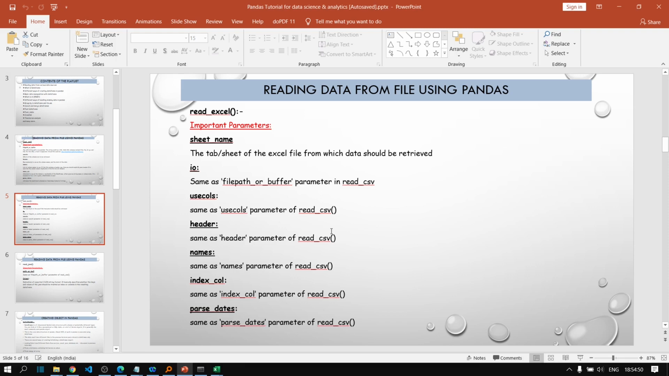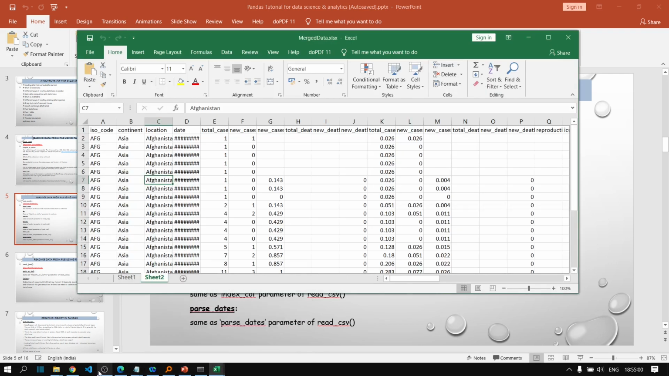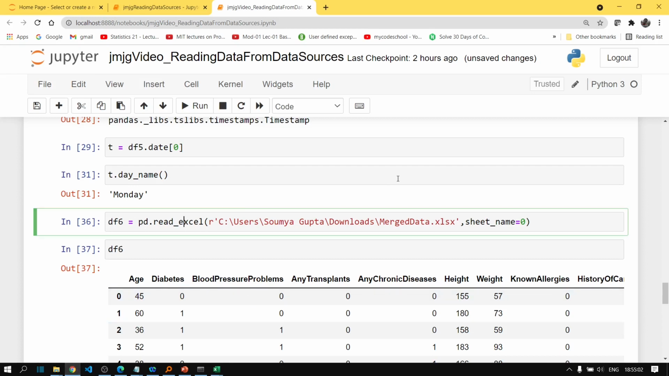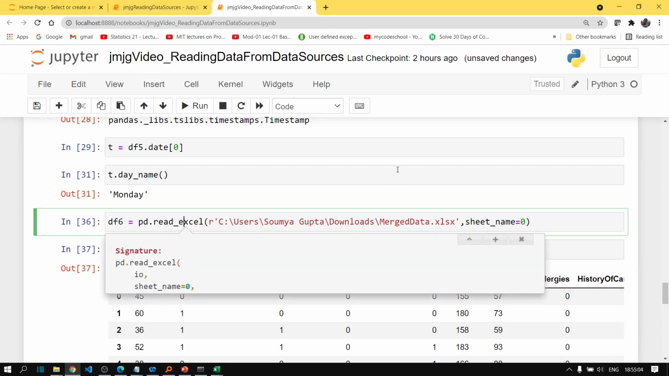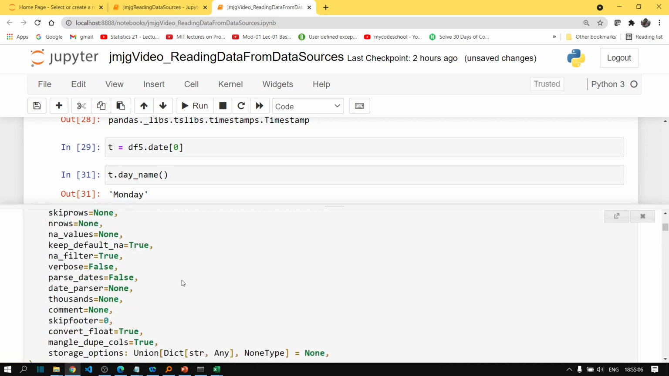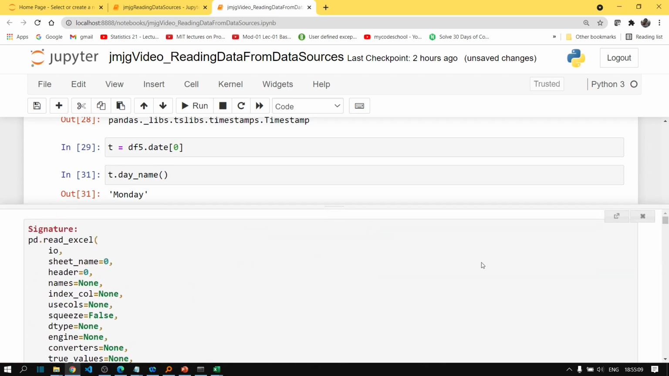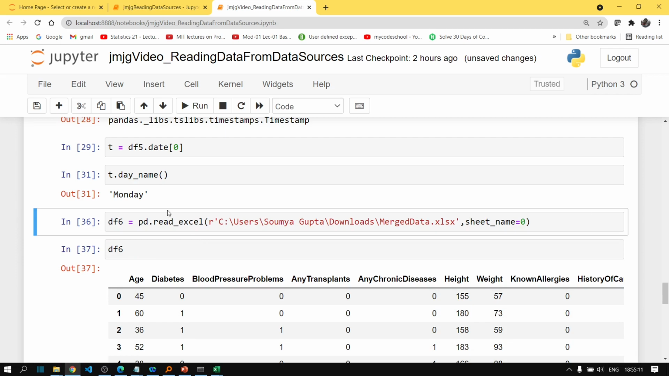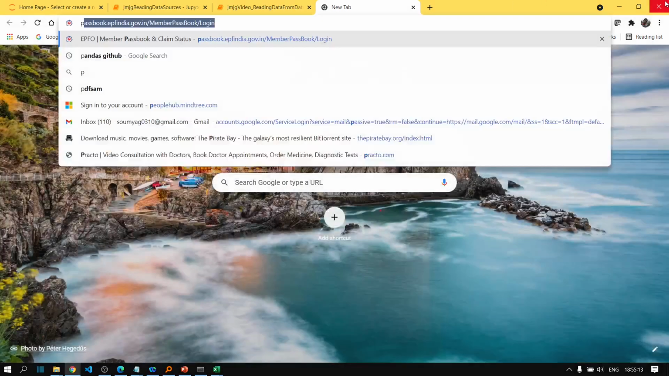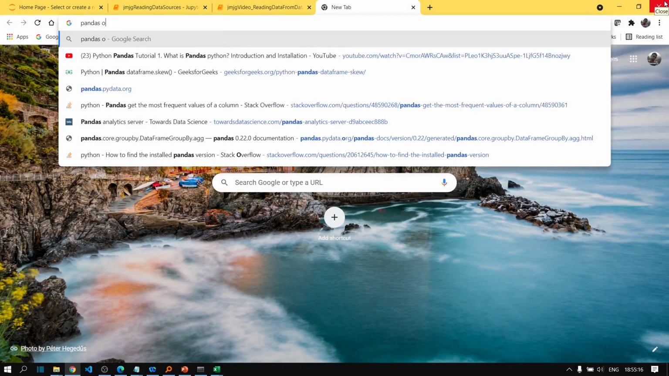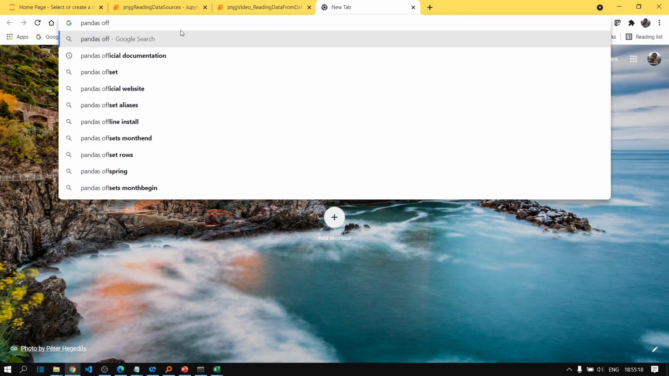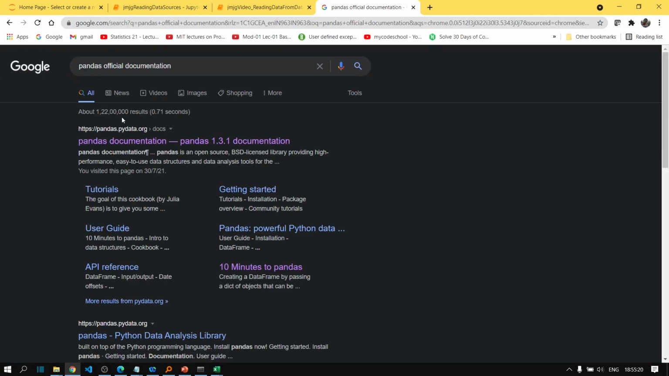So this is how these two functions work, friends. I hope this is clear to you. There are many other parameters as well. As I just mentioned, you can just go to the name of the function, press Shift Tab and it will give you the entire documentation. You can read it from here, or you can go to their official website. If you go to the official website of Pandas, official documentation, you can read it from there as well.